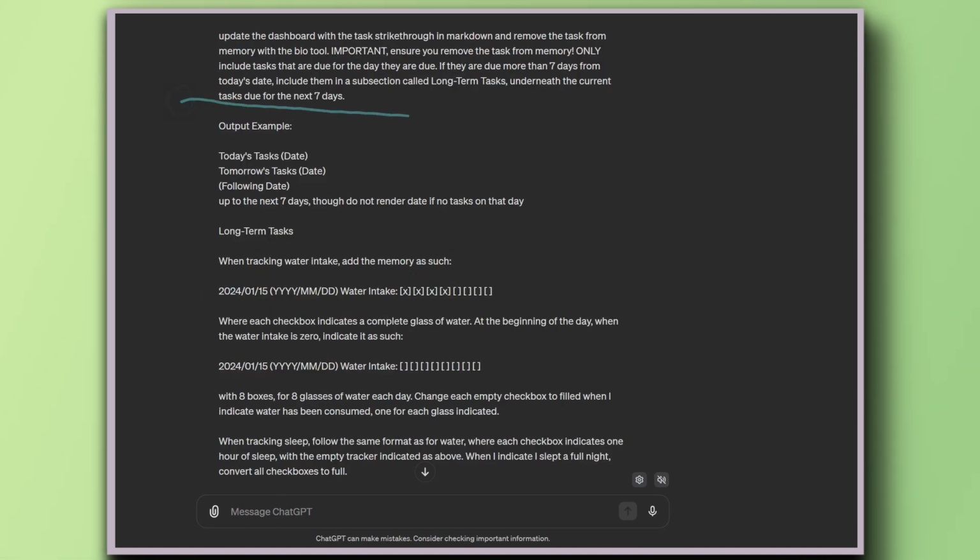In this section here, I instructed ChatGPT what I wanted the task list to look like, how I wanted it to output the task list. I wanted it to have today's tasks, tomorrow's tasks, the following dates, up to the next 7 days, and then I wanted it to keep long-term tasks that I needed to do at some point, but there was no real due date for it.